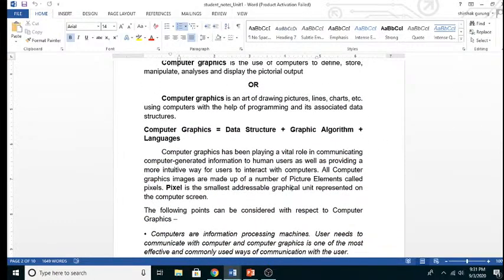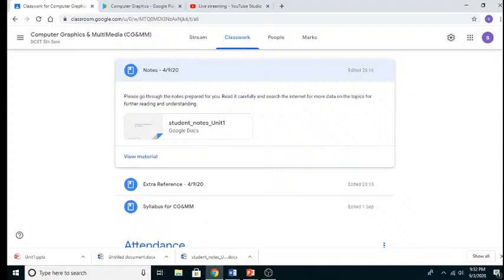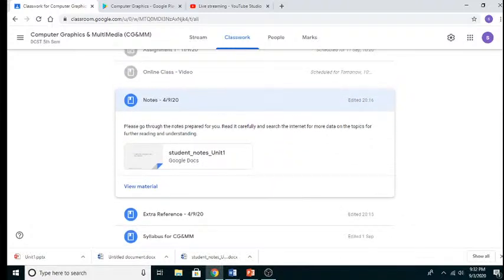So please, before every class begins, download this and go through it, and then when you come for the class, the online video, you can have your notes ready with you. You can print it out or write it down, and once you've read that note, whenever I'm teaching, it becomes a lot clearer. Along with the notes, there will also be assignments. Time and again, there will be assignments. Every unit is going to have assignments, extra notes, syllabus, and the online video.